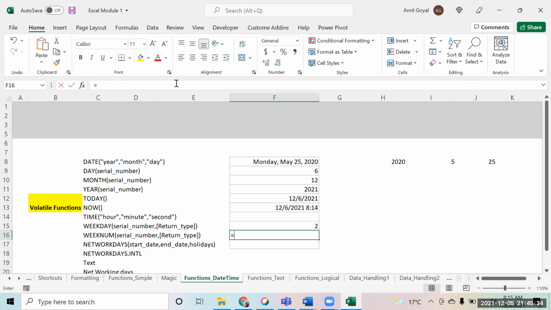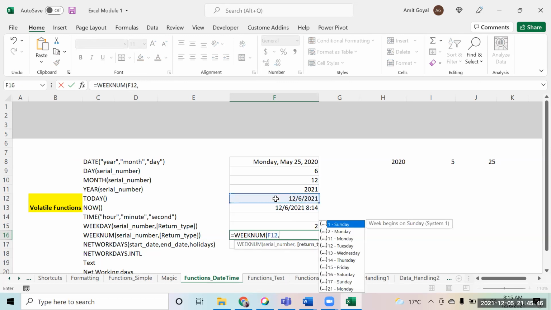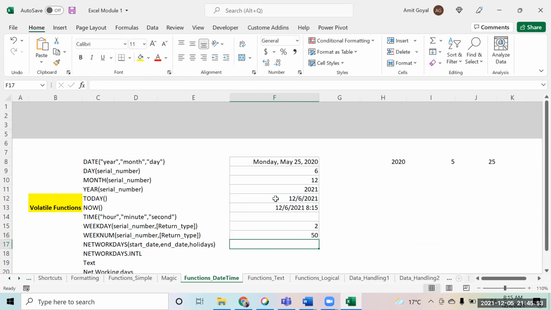Similarly, you have a week number function. So you say equal to week number. Week number will give you the number of the week. Like we have 52 weeks in a year. So I select this date, comma. Now it is asking when your week starts. I'm saying my week starts from Sunday. So I get the output as 50. That means we are in the 50th week.